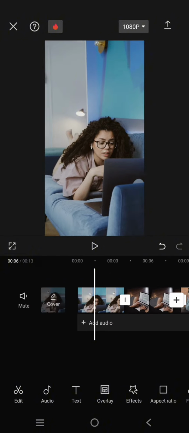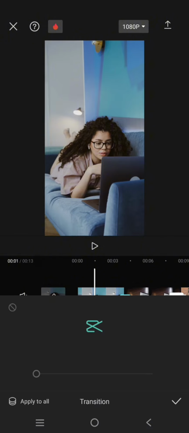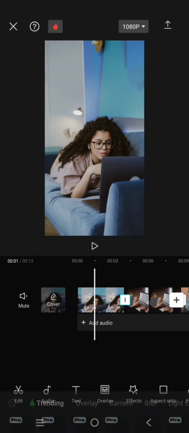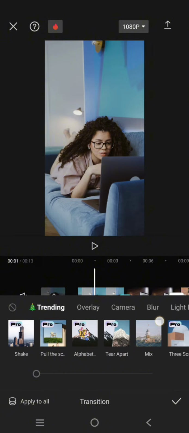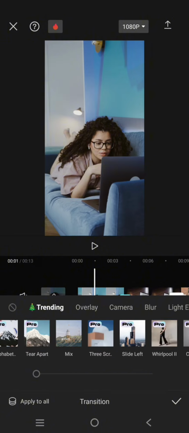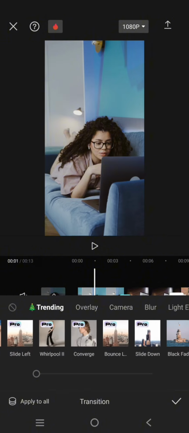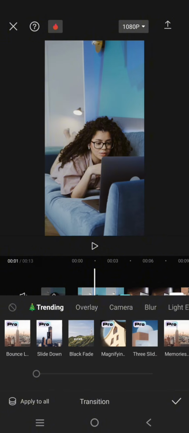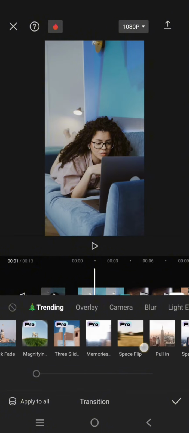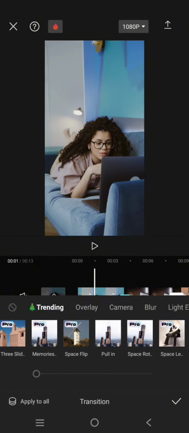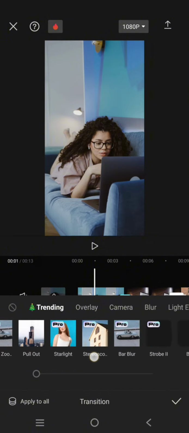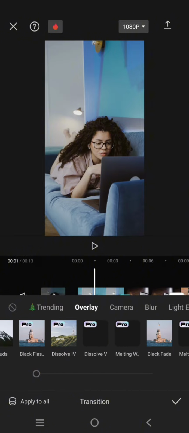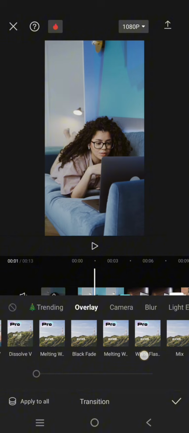And in here, I'm going to just click on one of them. So I'm going to click on the transition in between the first and second clip. And in here, you can just choose which one to use. You can choose any transition that you want to apply to your edits. Okay, for example, I'm going to add the black fade.